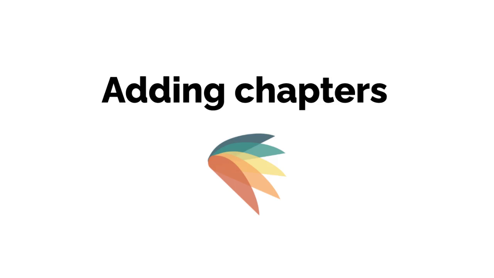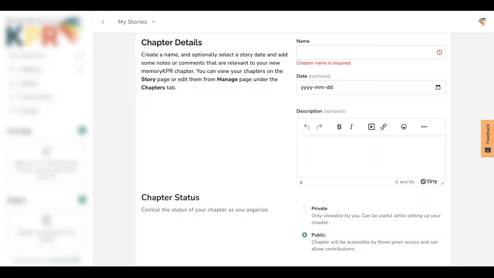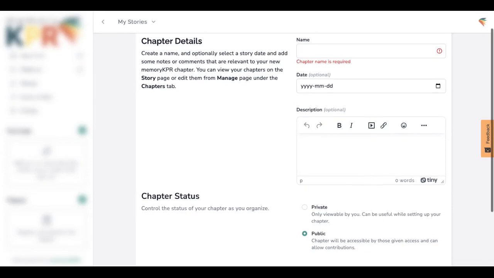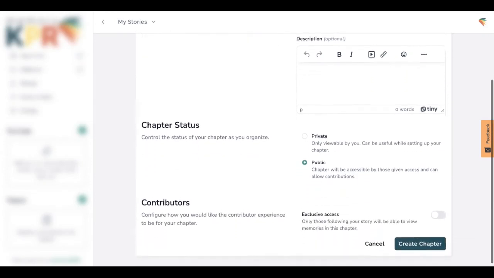Adding chapters. Let's add our first chapter. Chapters are used to easily sort your media. To add a chapter, click the plus icon next to chapters. Add a name and toggle to the public or private. Again, this can be changed later.